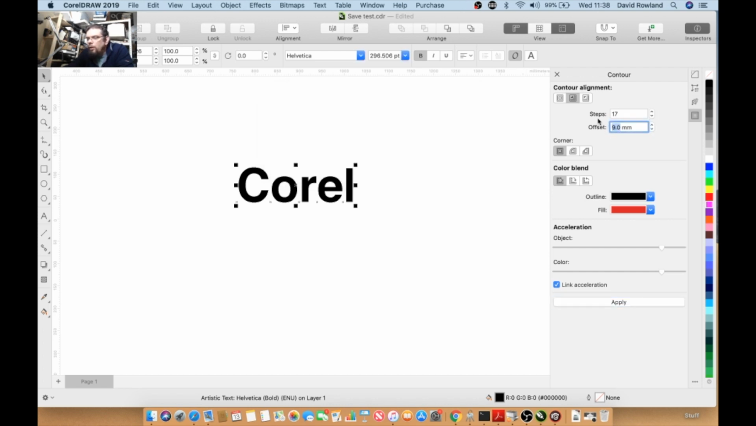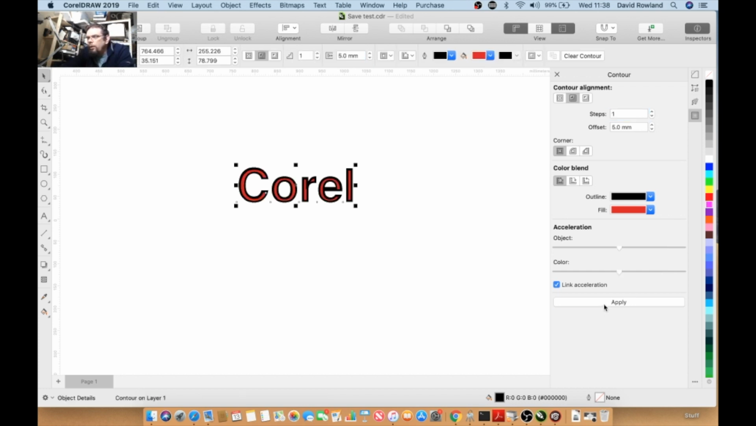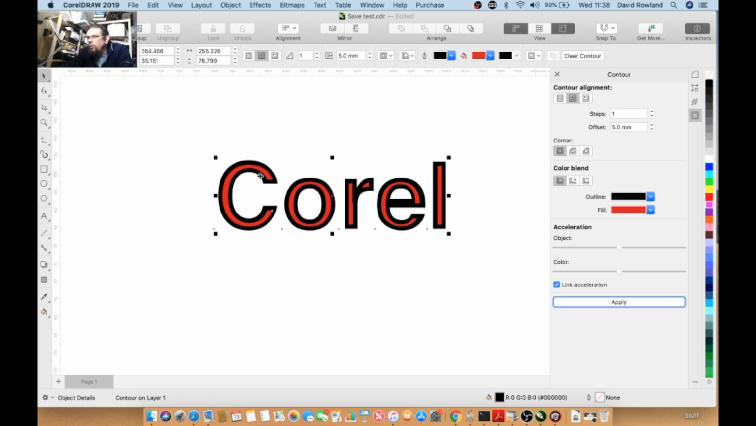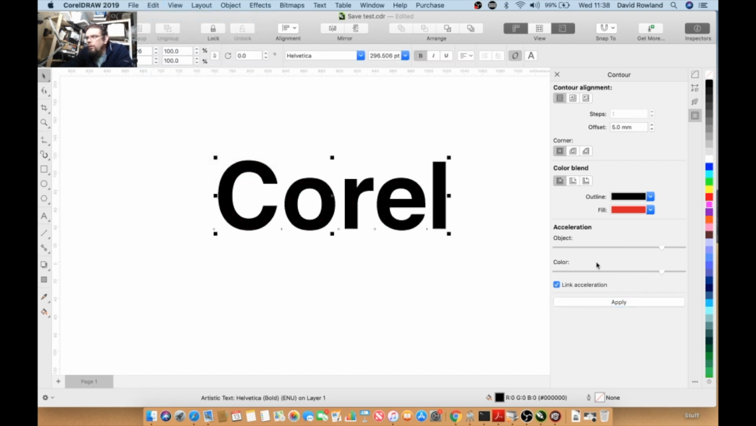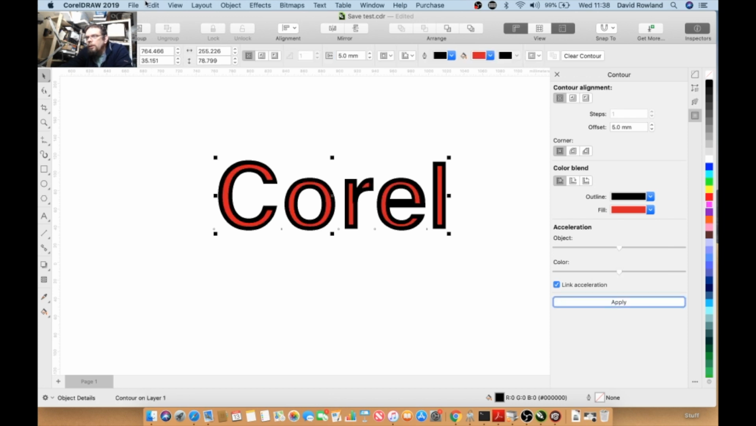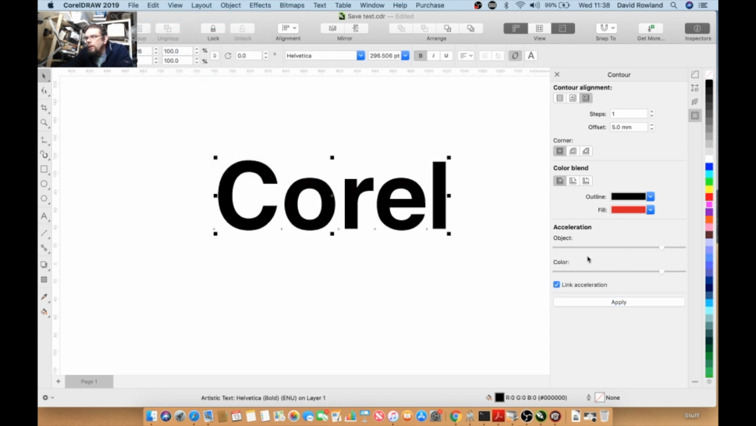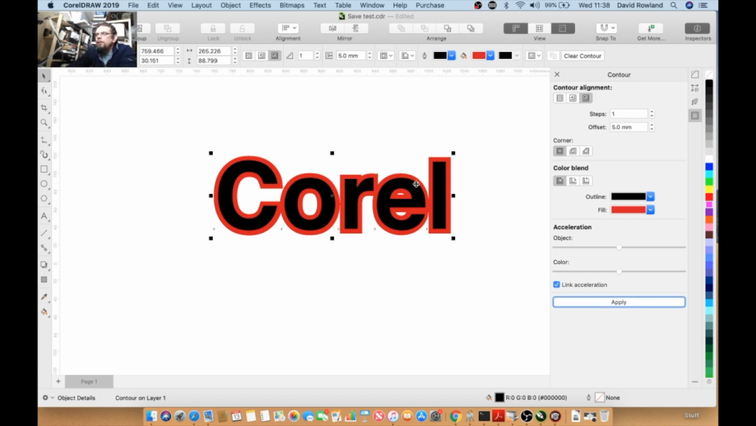Let's put 1 on there. Okay, so that's drawn it inside. Let's undo that and try. That's inside as well. Undo. Where's outside? Right, there's outside. It's not very intuitive with the naming. Oh, there it is. Apply contour to the outside of the object. Okay. So that's put an outline around the outside.